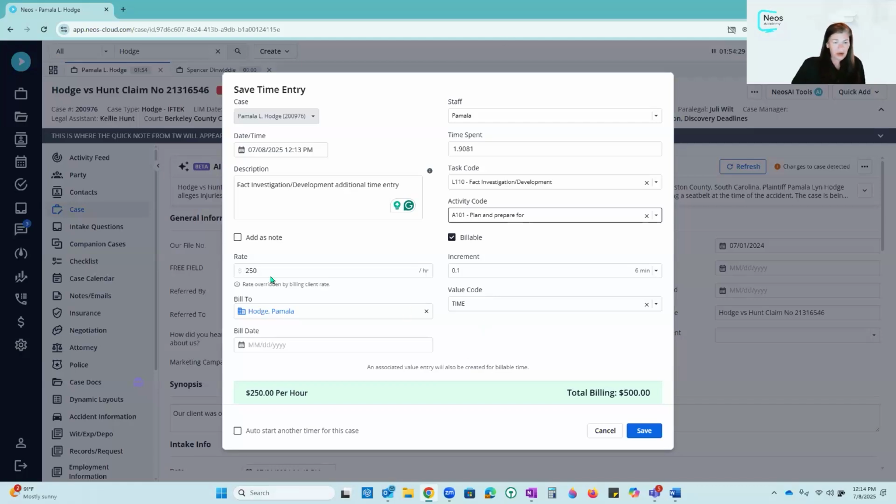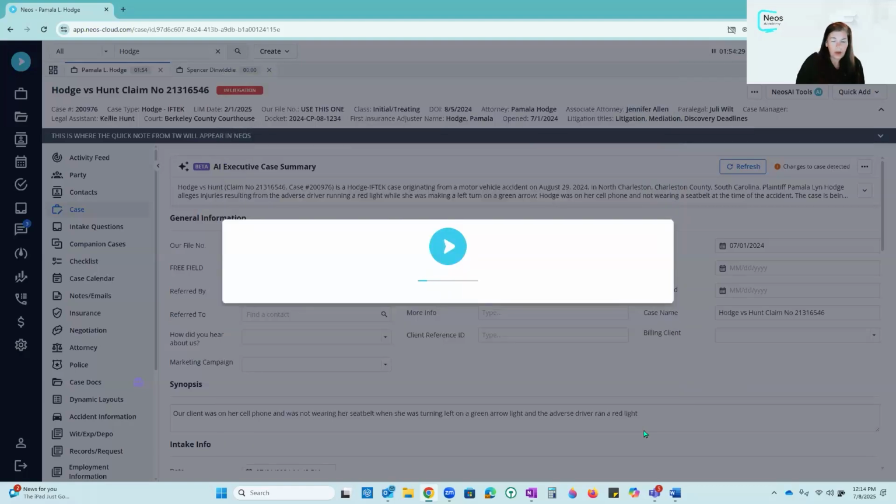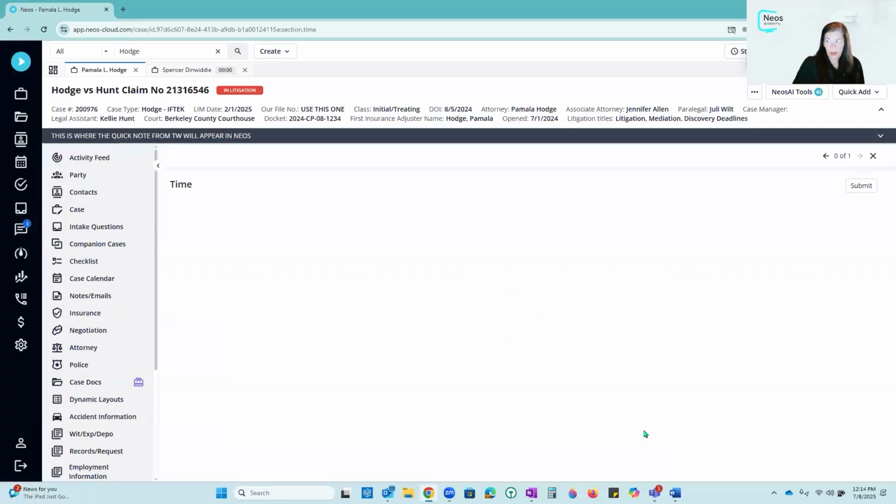As I'm creating this time entry, I can add it as a note. When I hit add note and I hit save, it's not only going to save my time entry, but it will also create a note for me on the notes tab. All right. Notice that my default rate is 250. It shows the increments. So I spent 1 hour and 98 minutes. And then once I hit save, it is going to create my time entry for me.